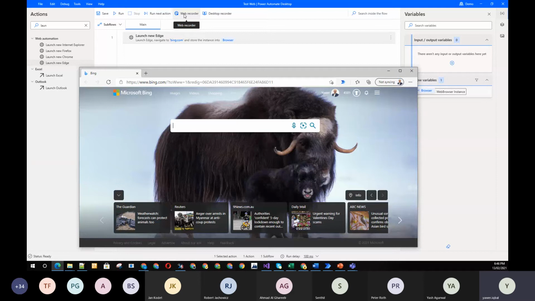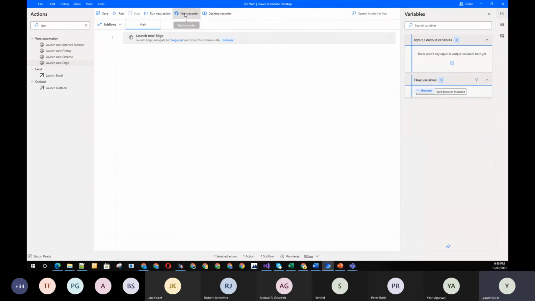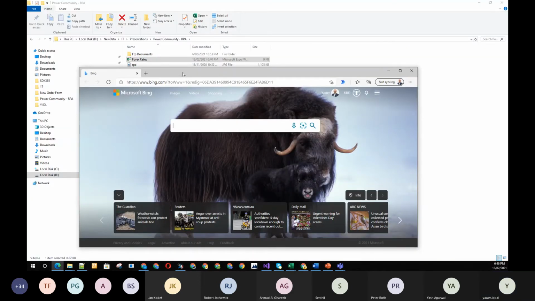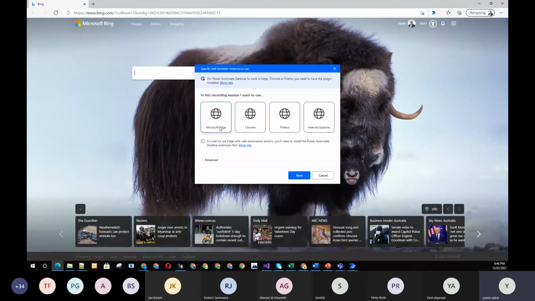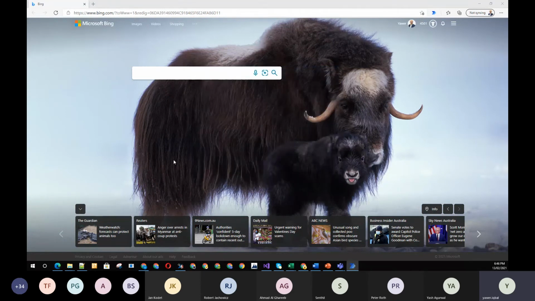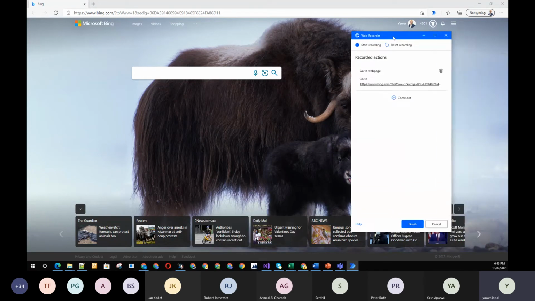Since I have not done anything else, now let's record something or do some other activities. I will click web recorder, and it is asking which browser I'm going to record. Since I have selected Edge, I will select Microsoft Edge from here, click next, and it just brings this web recorder in front of me. I will say start recording, and after that whatever actions I do, this recorder will be recording those. And you can see it has already grabbed this web page we are currently in.